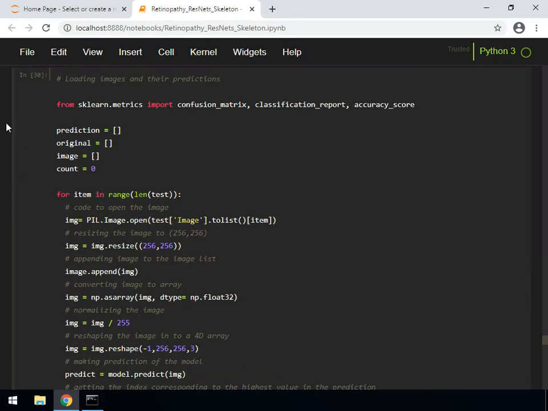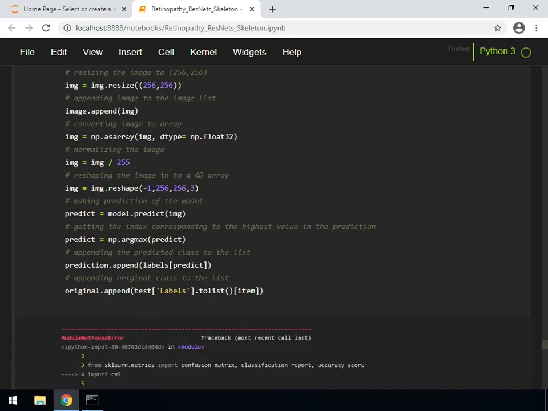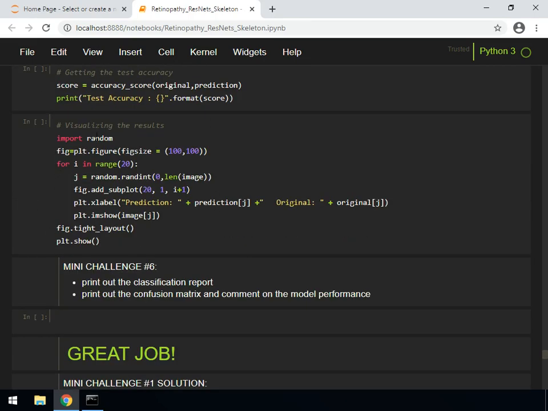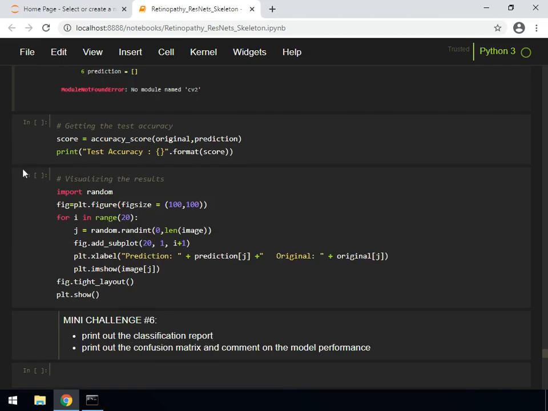So what I'm going to do next is create two lists. The first list has all the different predictions coming out from my model, and the next one will have our original labels. Once I run this block of code, you should be able to generate the score, which is the testing accuracy, and also print out all the testing images, along with the predictions and their original class.